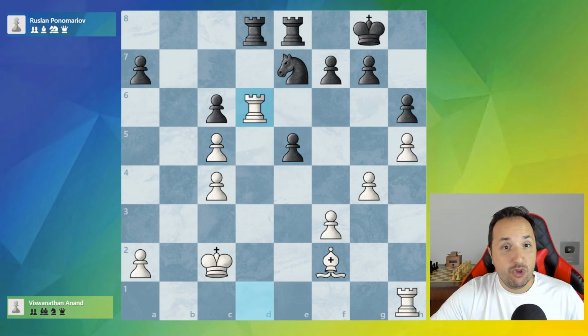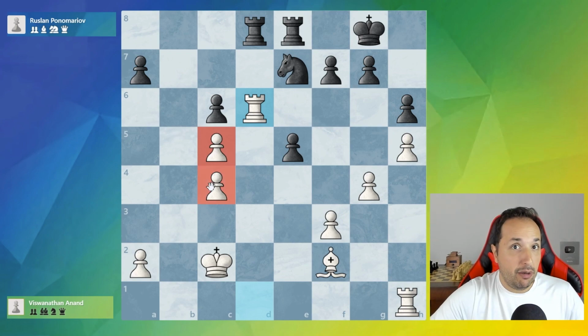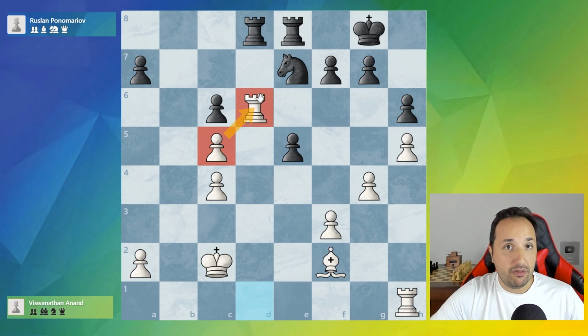e5 was played and rook to d6. Now Viswanathan Anand is taking advantage of this pawn here on c5, and it's amazing that Anand has these doubled pawns, and this is being excellent here in the position. So the pawn on c5 is giving support for the rook on d6, and the pawn on c4 is not allowing the knight to go to d5 square.